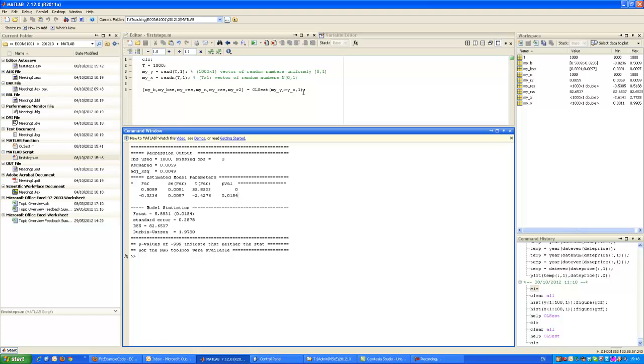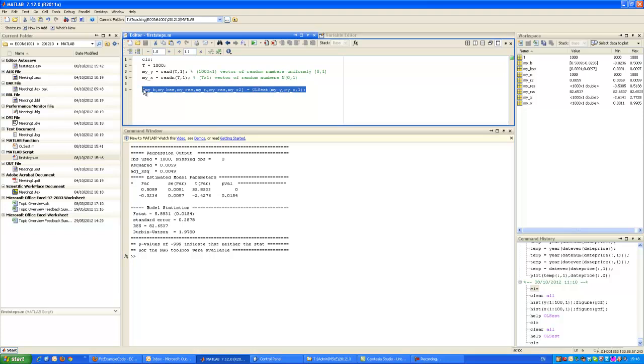Anyway, this is all I want to show, is how to run a regression using the OLSS function. That's it.